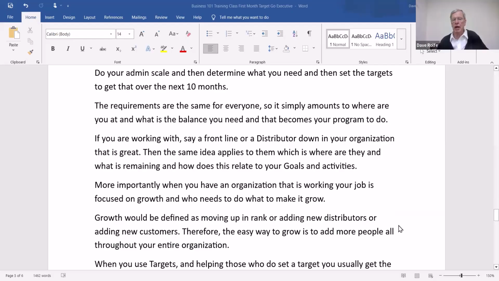And more importantly, when you have an organization that's working, your job is to focus on growth and who needs to do what to make it work. So that's what, again, it's the phase one, phase two. So the phase one was learn what to do, phase two.